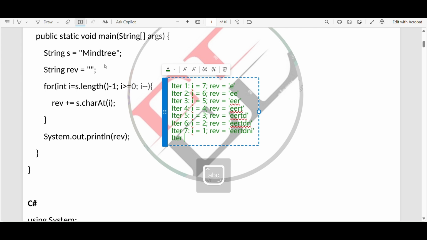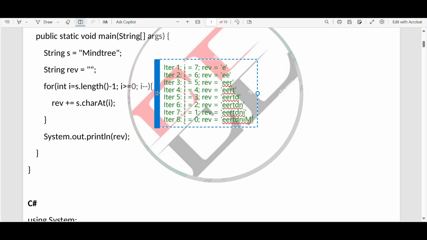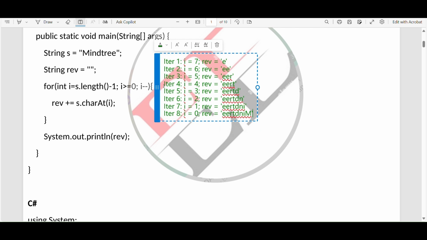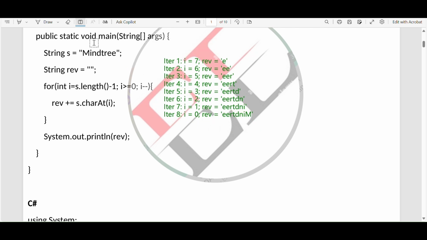And this will be the last iteration where I is 0, and I is greater than or equal to 0 here. I is equal to 0 and reverse will be equal to EERT D and I M. M will be capital. Okay, I think you got this now. And finally, it will be printing the reverse variable. So what is reverse variable? It is having this. So our output has got.